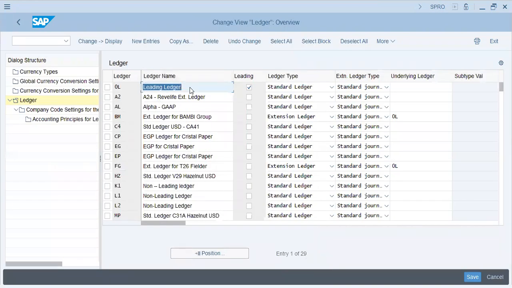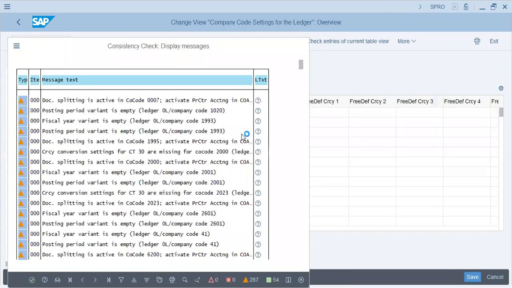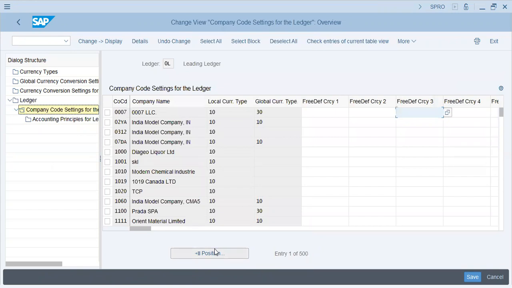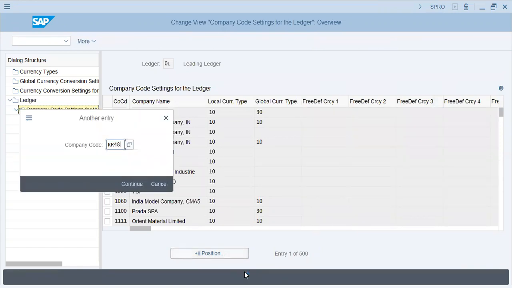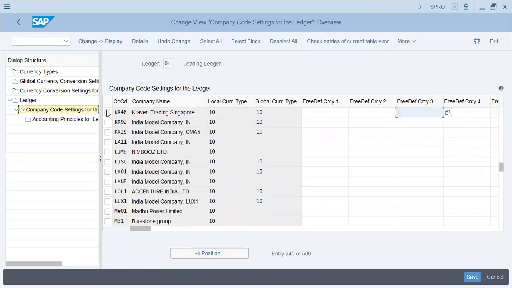Okay, we have a leading ledger which is across the SAP landscape the same. Only one leading ledger is found in one SAP landscape. But we can have multiple standard and extension ledgers, which are not leading ledgers. Only one leading ledger is allowed. Check it, and you will go for company code settings. Company code setting is KR48. Double click.